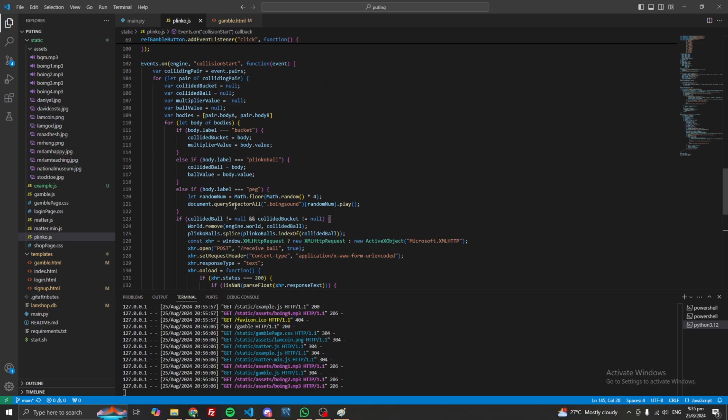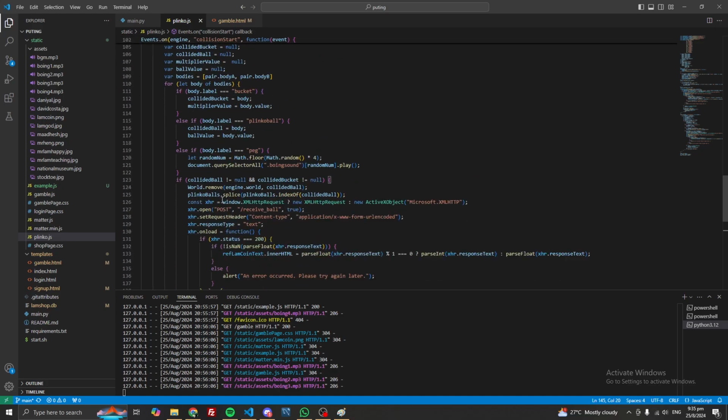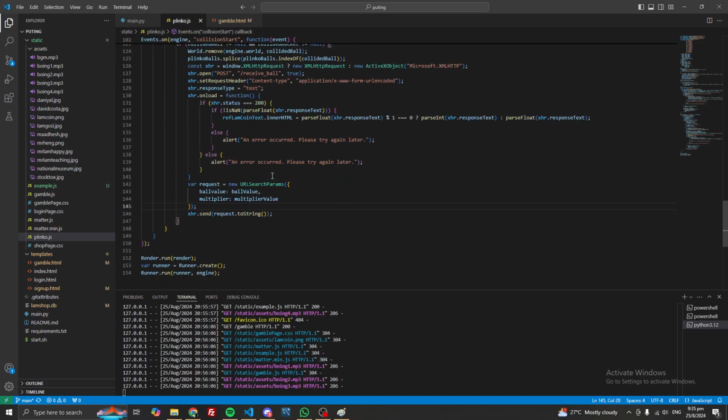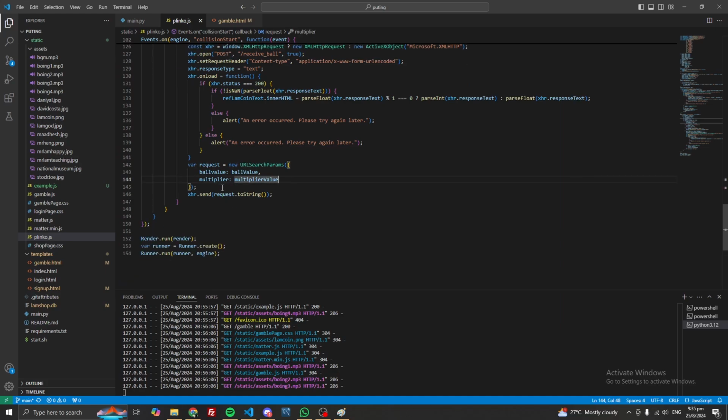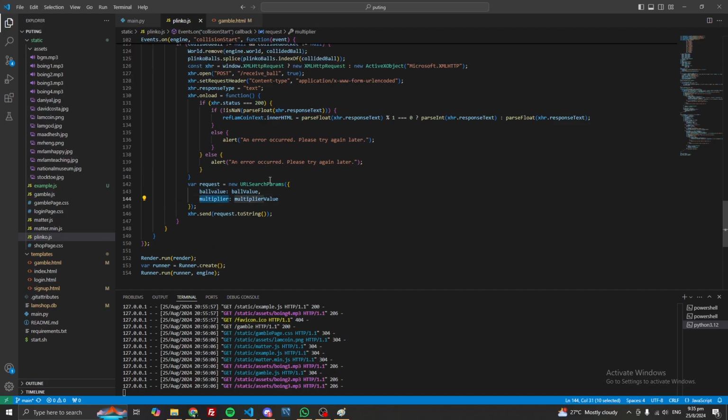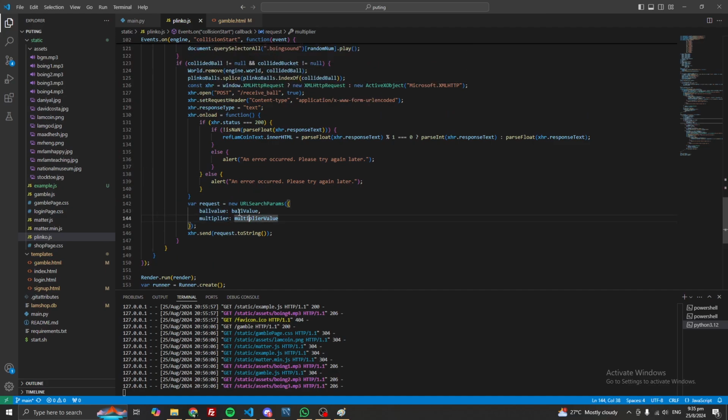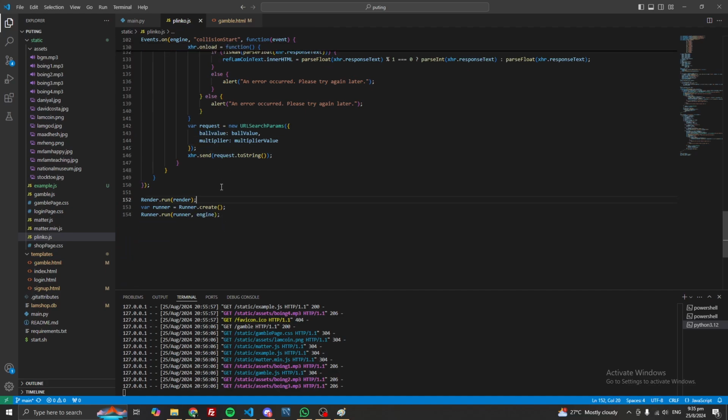So that is basically it. Everything is basically explained, and this is the request. The request contains the ball value and the multiplier, which is the multiplier of the bucket and the value of the ball. And that's about it.